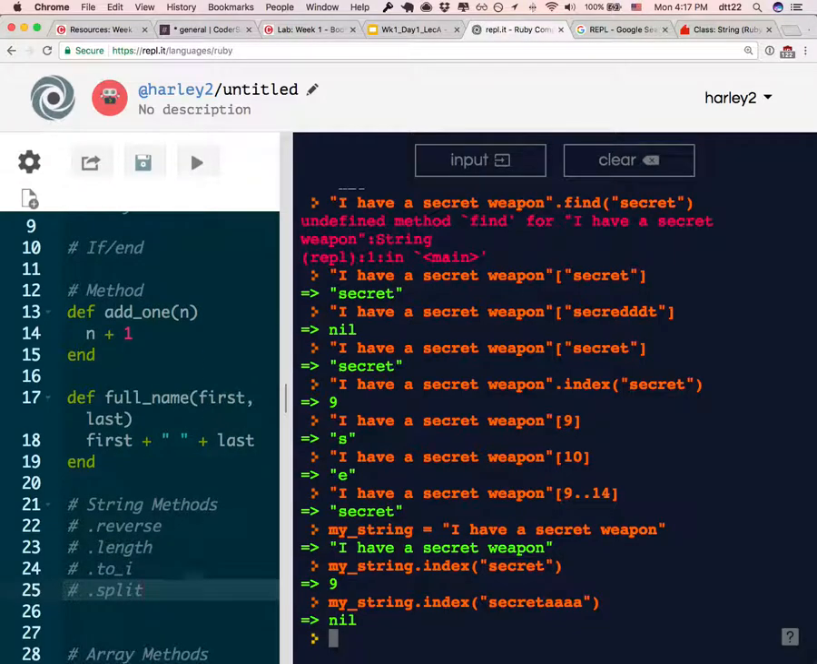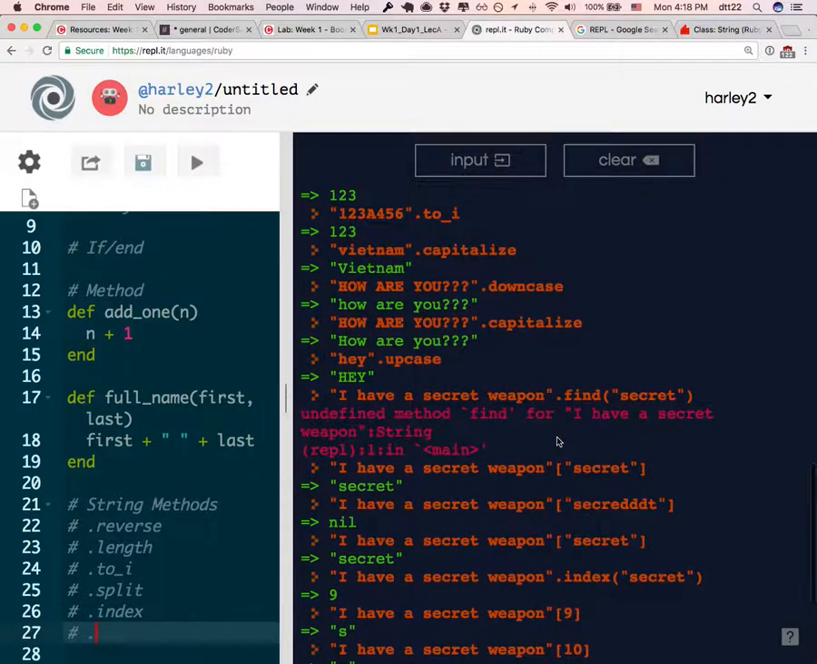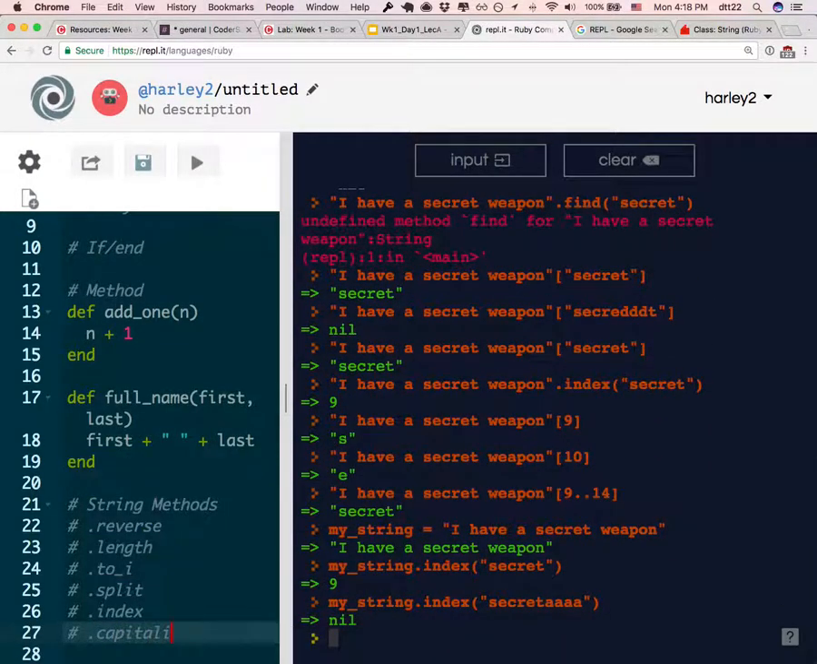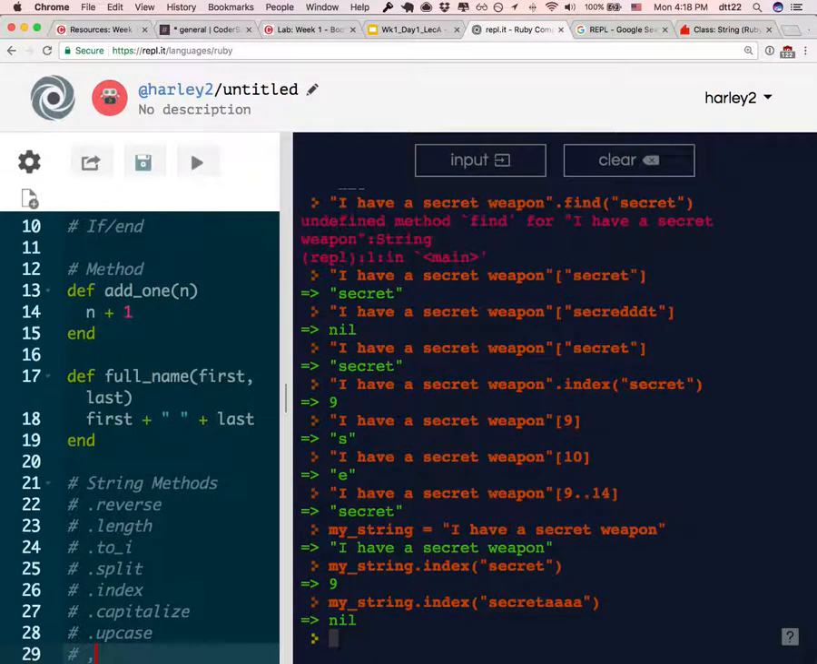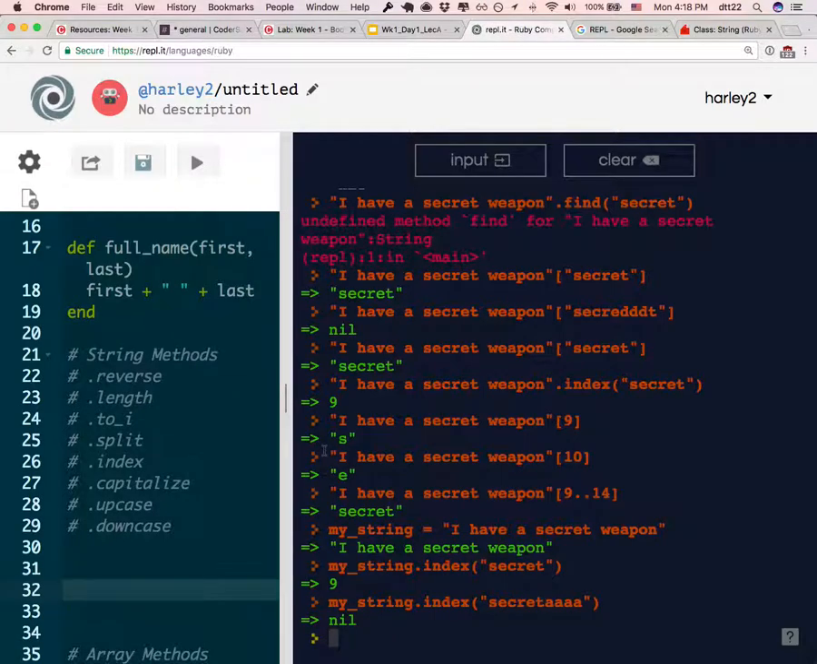I think we have a lot of cool things just now. So there was index to find a string inside a string, and then what else did we do? Capitalize. We have dot upcase, convert all the characters to caps. Downcase, convert any caps to lowercase characters. Okay, so play along with them.